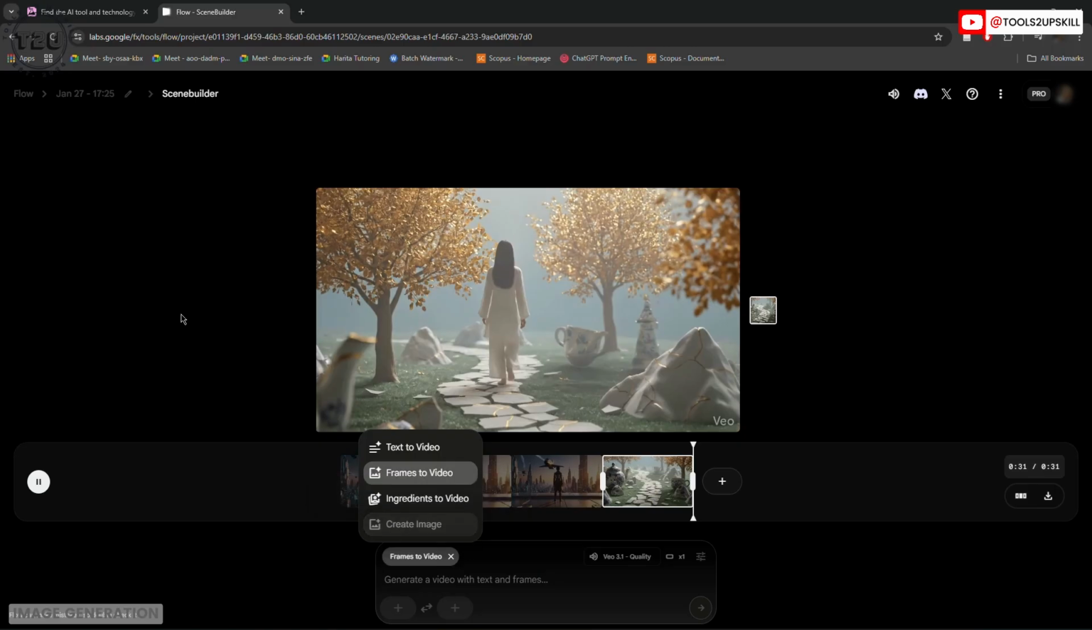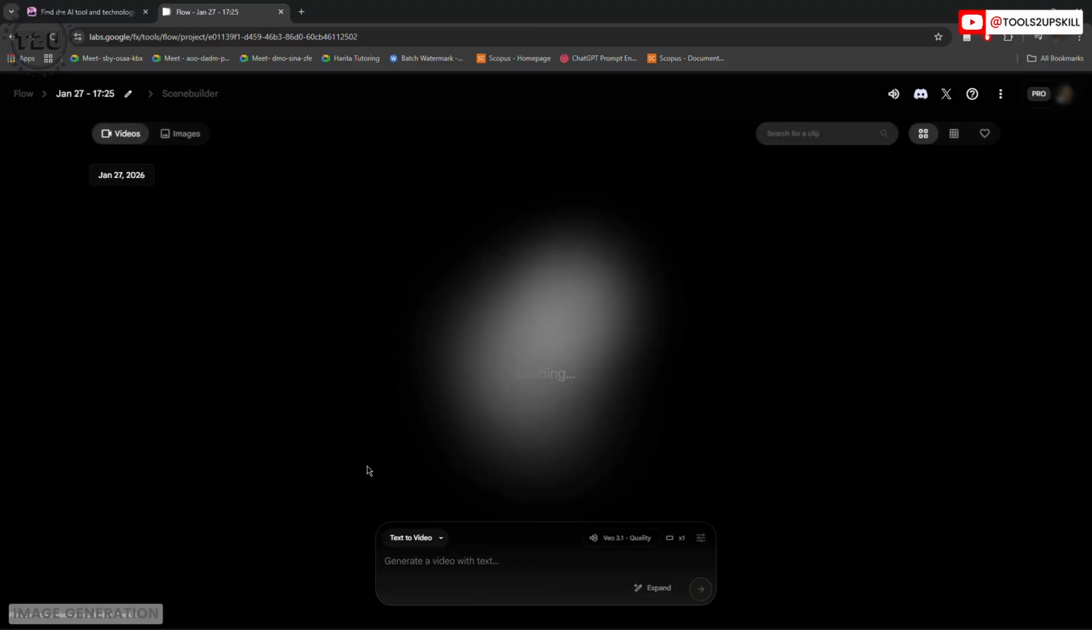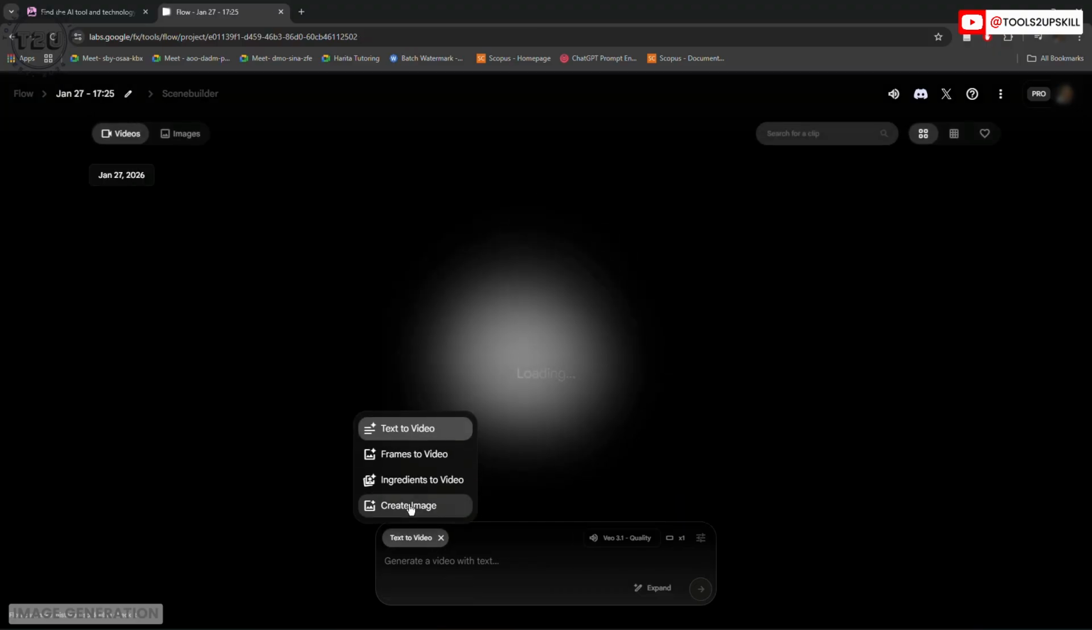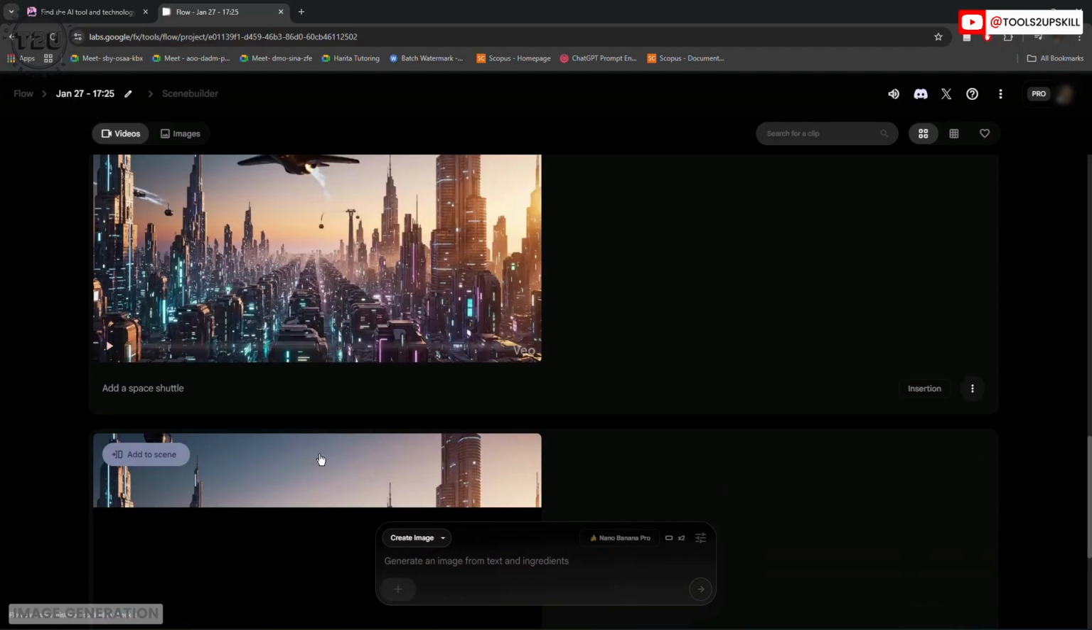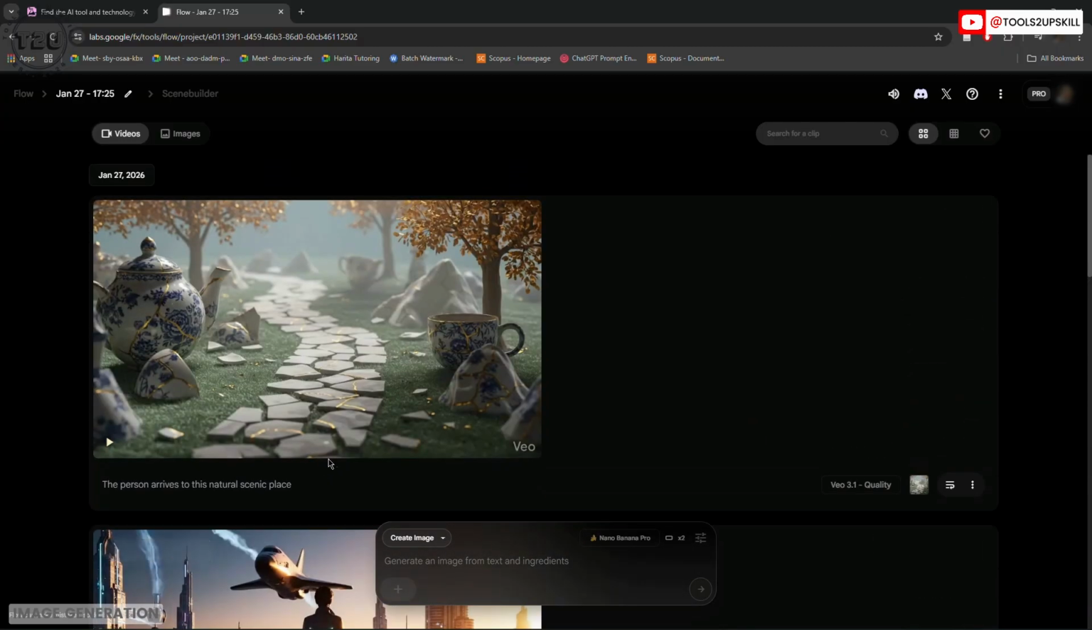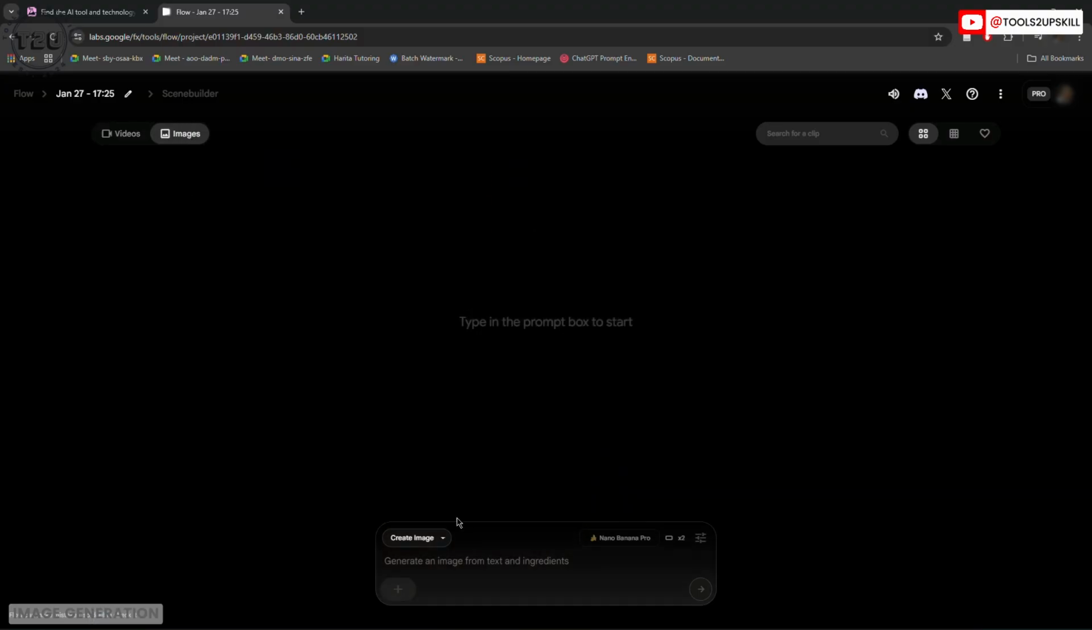Image generation is also there, but it's not in the scene builder. We'll have to go a step back over here. And here I can create an image as well. And now you can see all the media that have been generated. Okay. And in images section also, you can see images here. So images will use Nano Banana Pro.